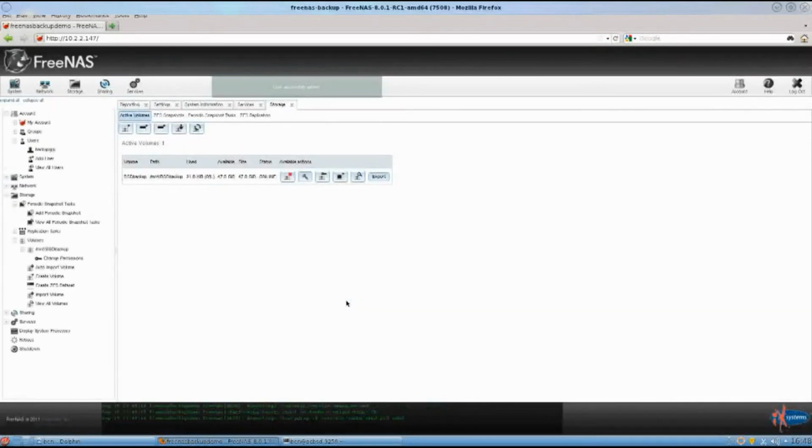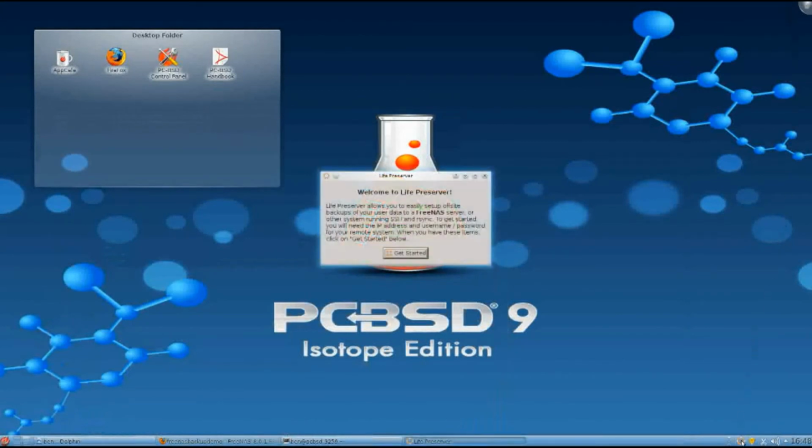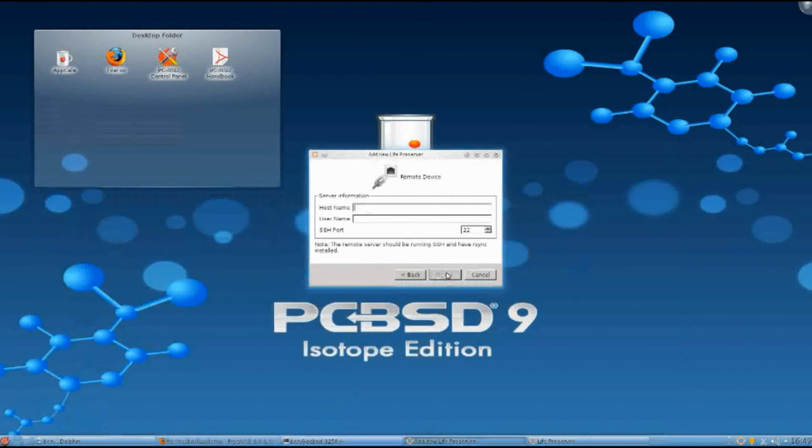Now let's go to PCBSD and use Life Preserver. Open Life Preserver by either going to the control panel or clicking on the Life Preserver icon at the bottom right of the screen. A new dialog will appear, and you should click on Get Started, then Next. Now in the Add New Life Preserver dialog, you will need to input your hostname or IP address for FreeNAS, then the FreeNAS username. Note that SSH is port 22, and in Life Preserver you are going to need to open the SSH port 22 for outgoing traffic in the firewall exceptions, or turn off your firewall.